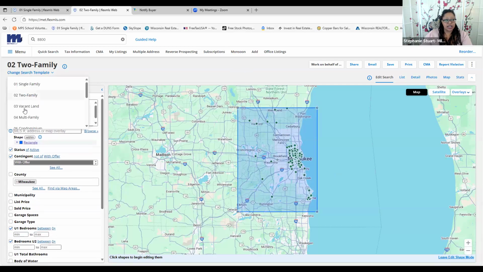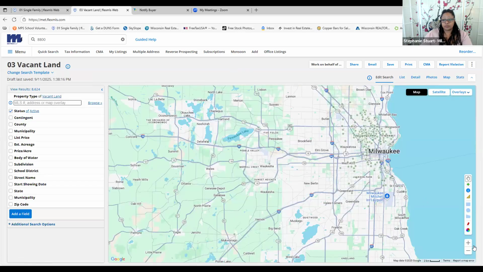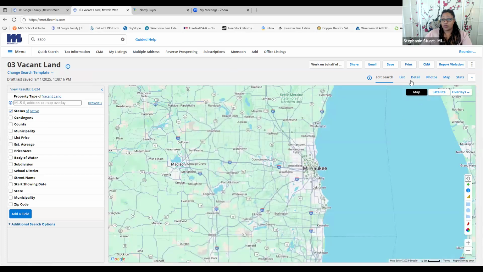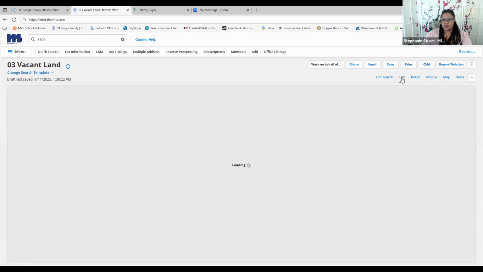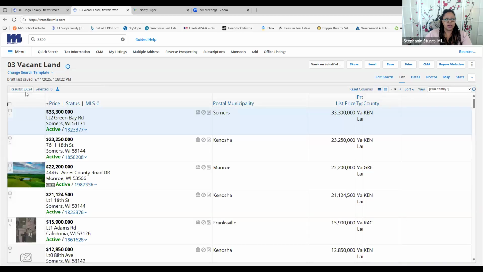What you're going to do is you're going to go to the change the type. You're going to look at vacant land. And you can choose to look at it as a map or a list. It depends on what you want. Some land will be as low as $1. Some land will be higher. When you want to go from high to low without going all the way down this list of 8,000 properties, just flip it. Price, do it descending. So this one is a lot on Green Bay Road in Somers for 33 mil.